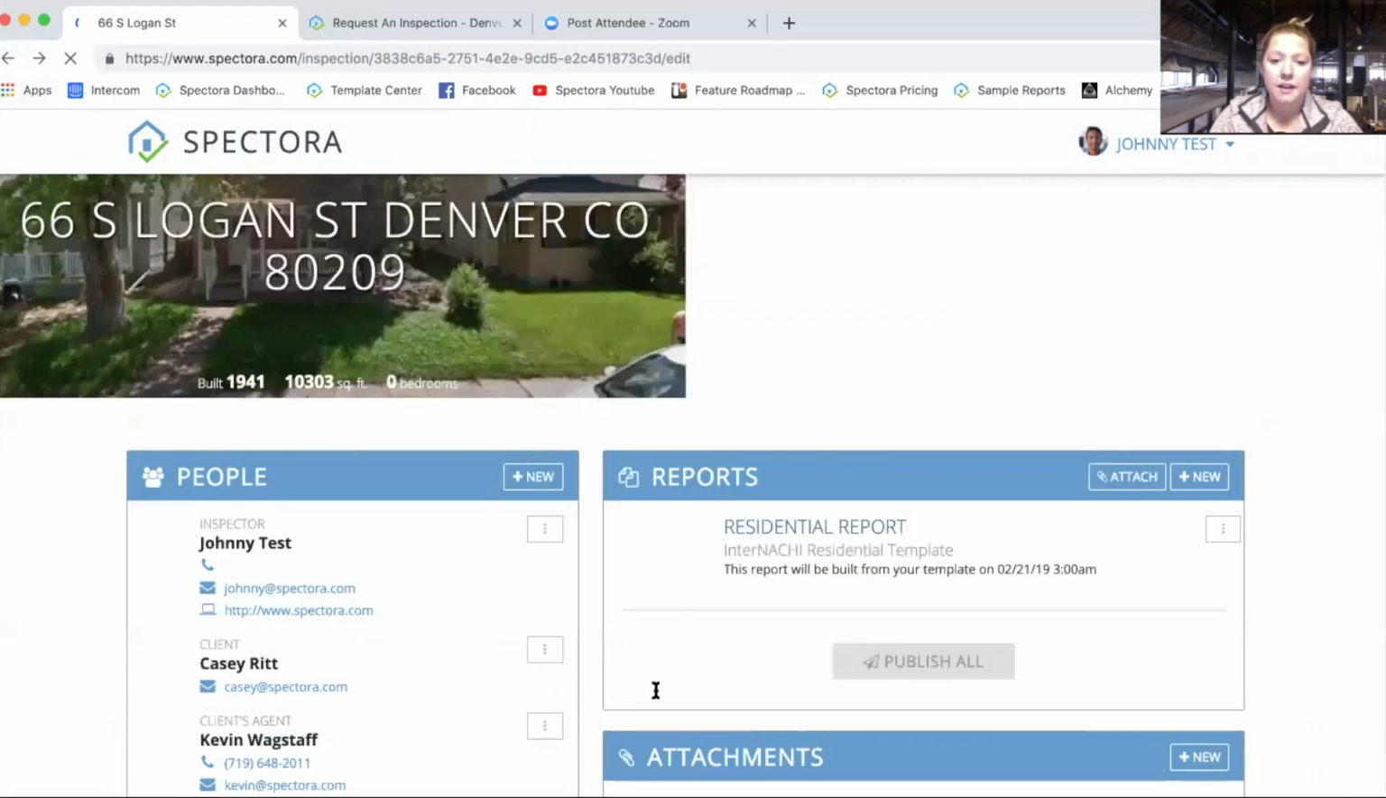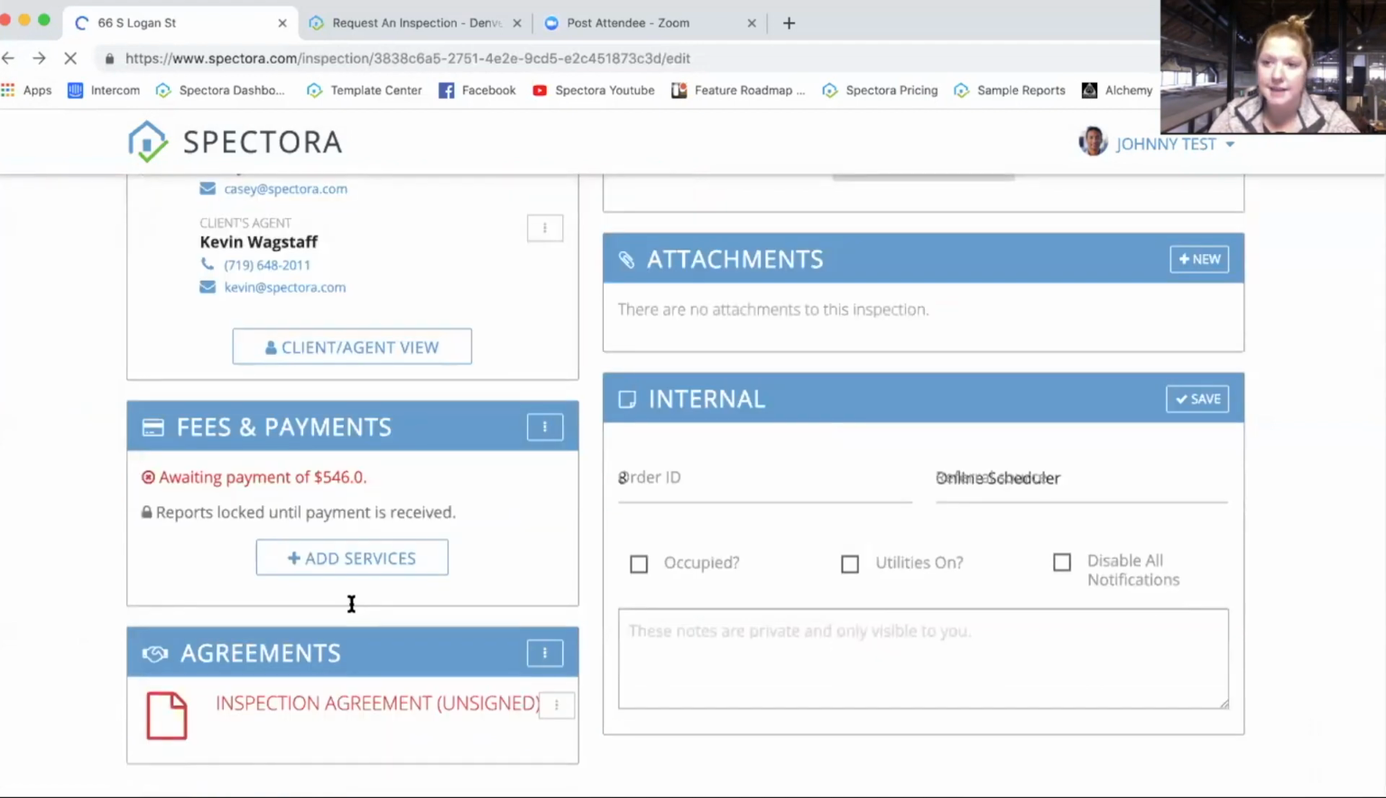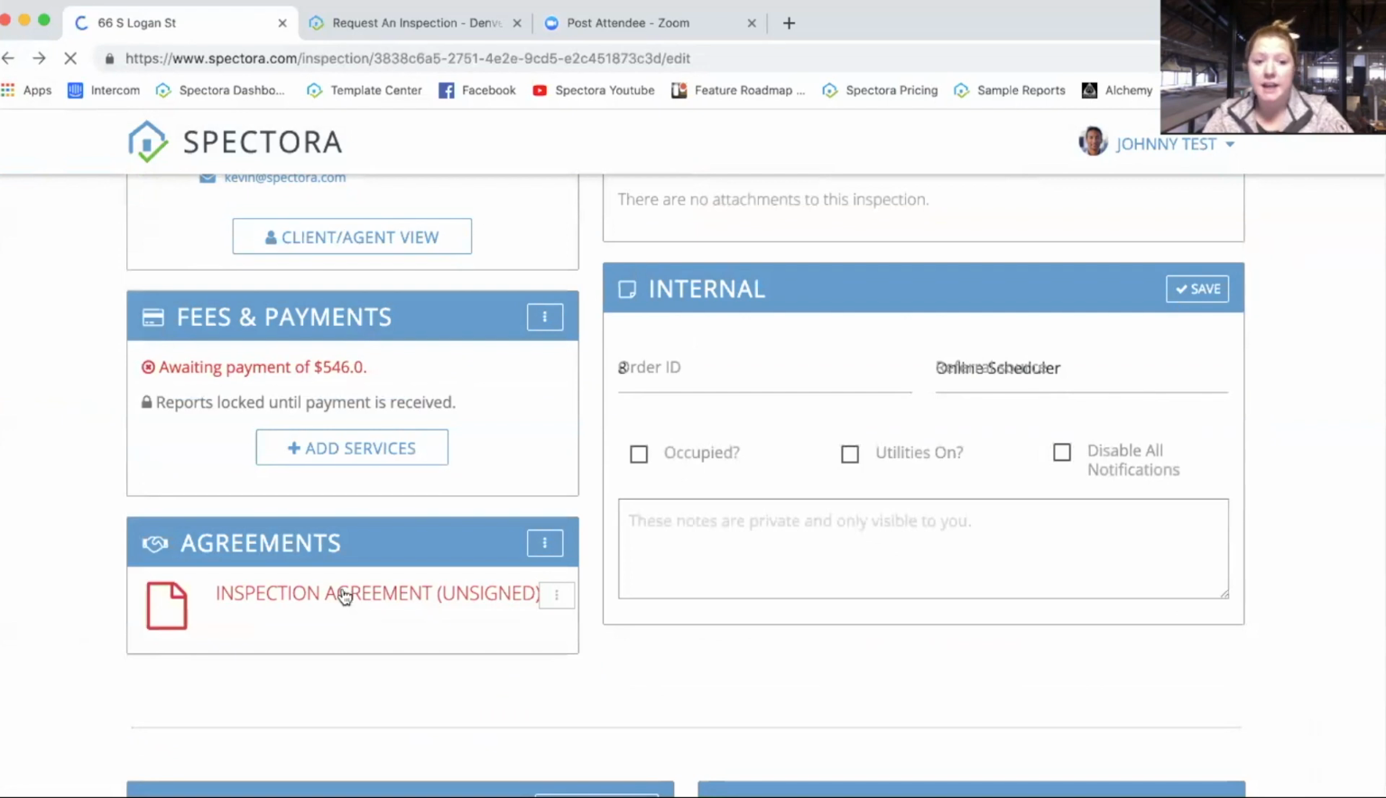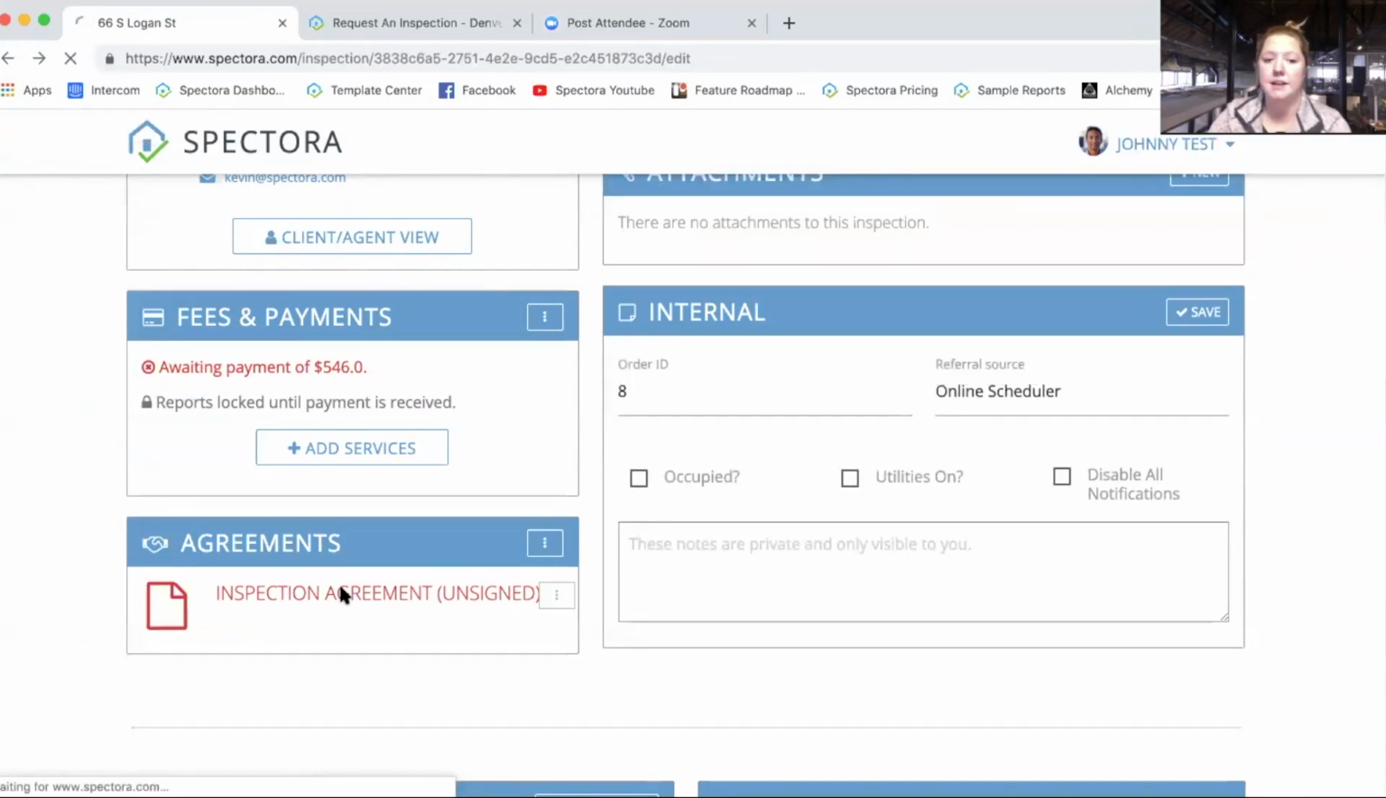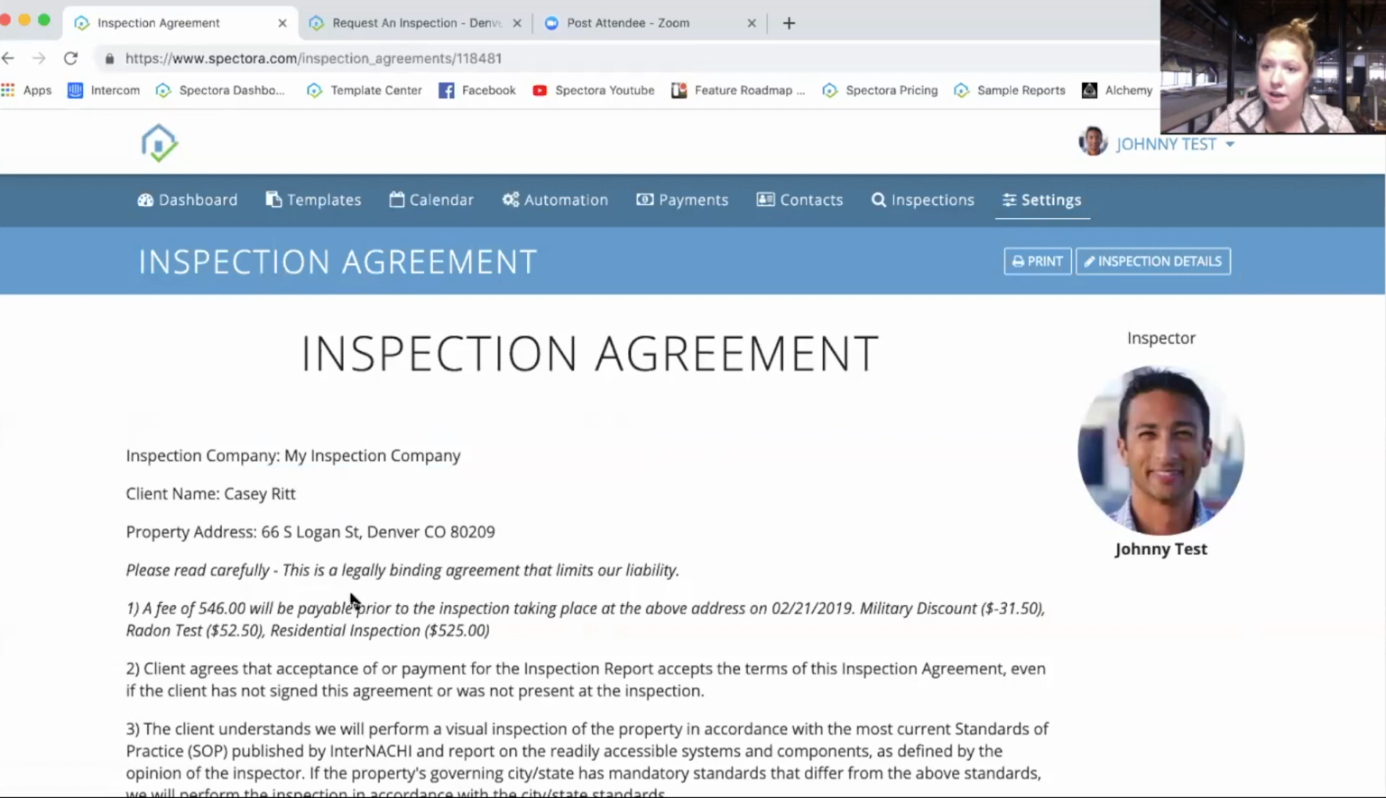the other thing that's going to get triggered is, if you have an inspection agreement set to come in for this service type, it's automatically going to populate the fields that you have coded in your inspection agreements, such as this is our fee breakdown, that's the client's name, here's the property address. So you don't manually have to go in and do this agreement.